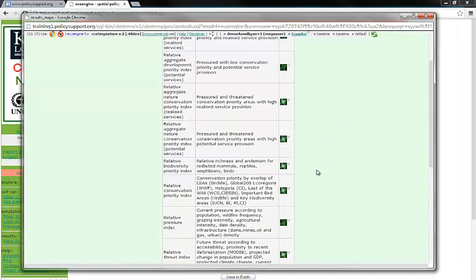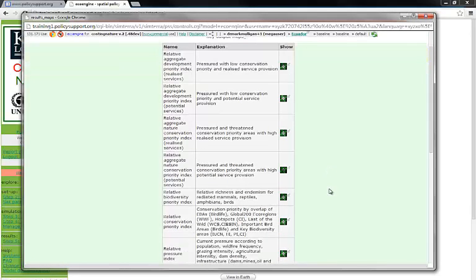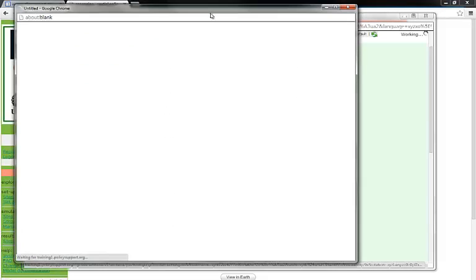And then moving up, we get the aggregate maps, so we can look at the aggregate nature conservation priority index based on realized services. So this is a map that shows you where is pressured, where is threatened, where do we have high conservation priorities, but also high realized ecosystem service provision. So we can have a look at that map.